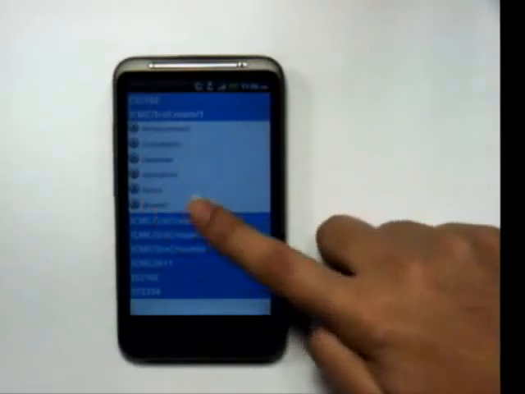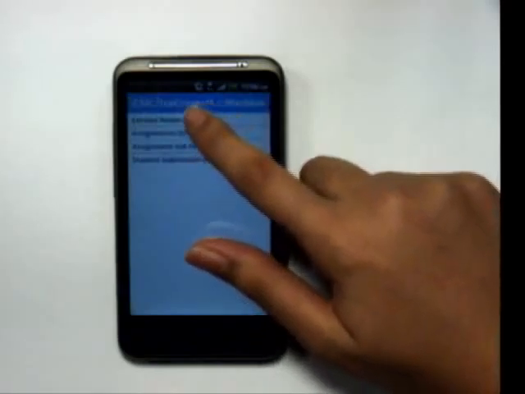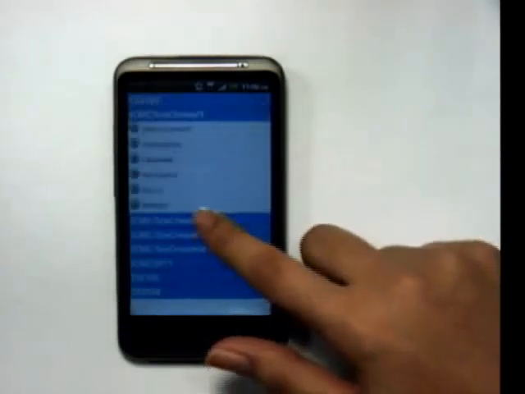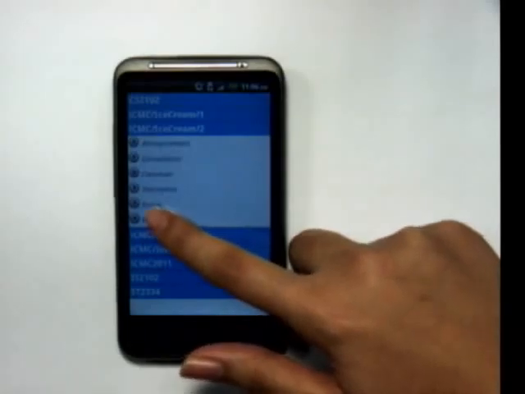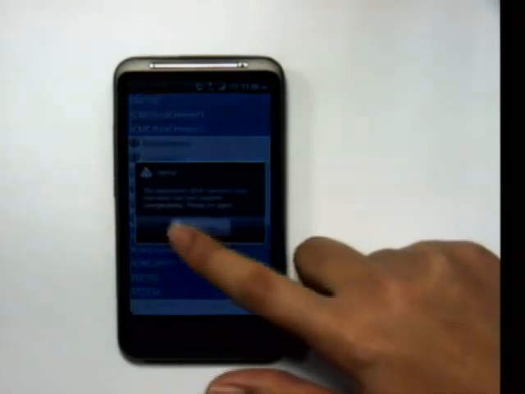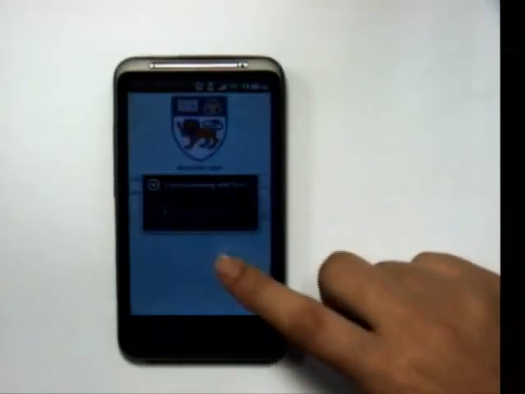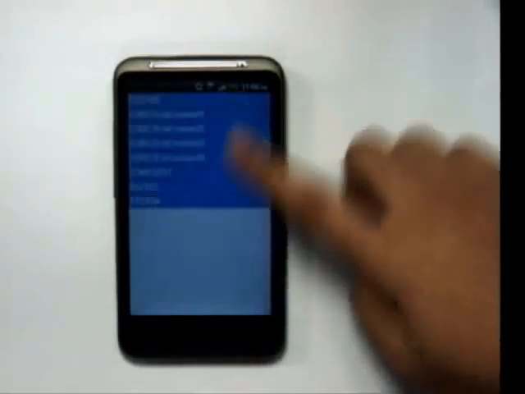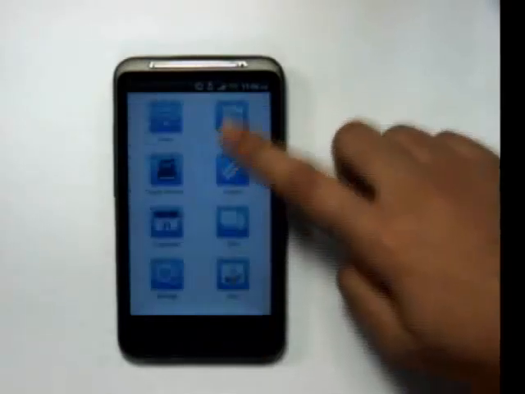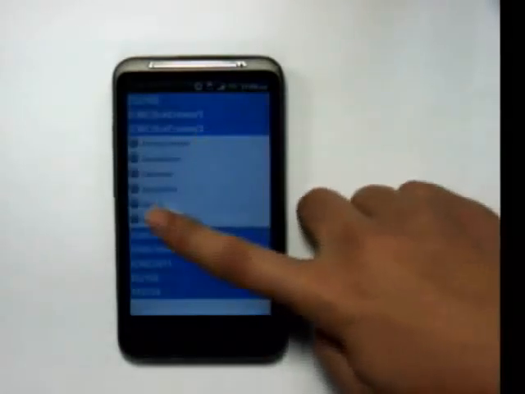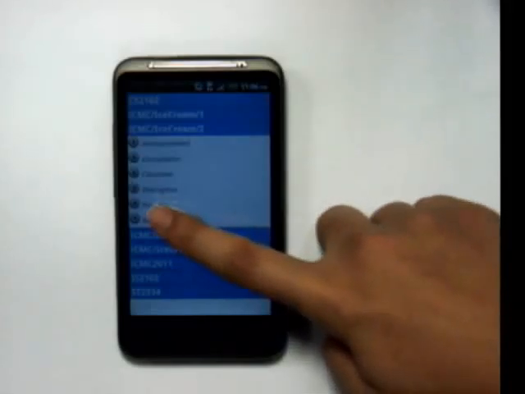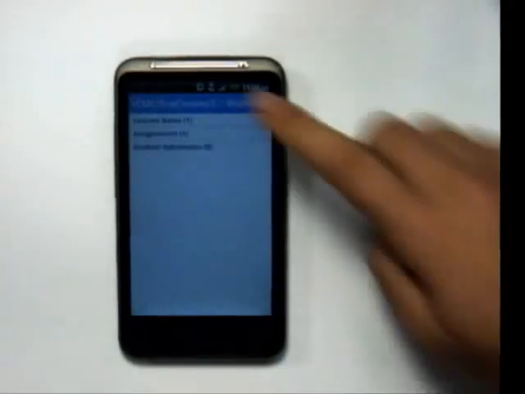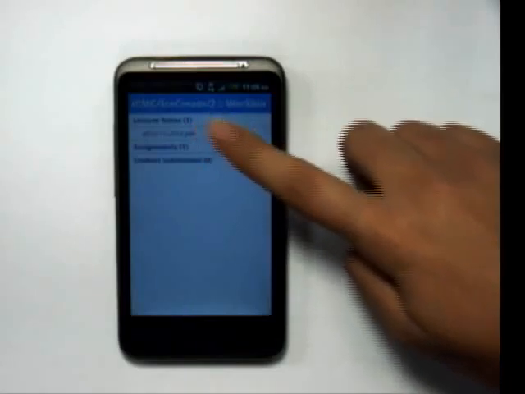So one good thing about the Dropbox is it's actually a cloud synchronization of files. So you can access it on your PC, you can access it on your iPad, and even Mac. Yeah, everything. Okay, let me try again. Let me key in the Dropbox account.